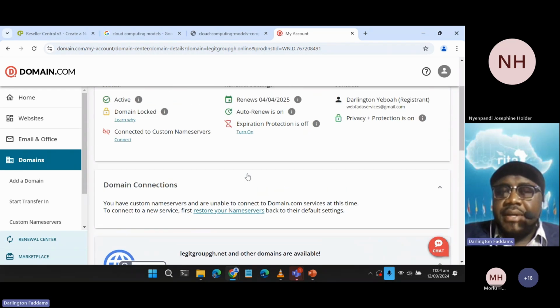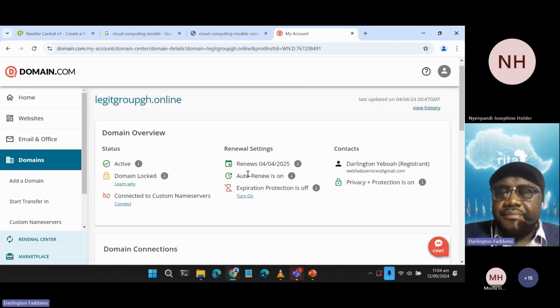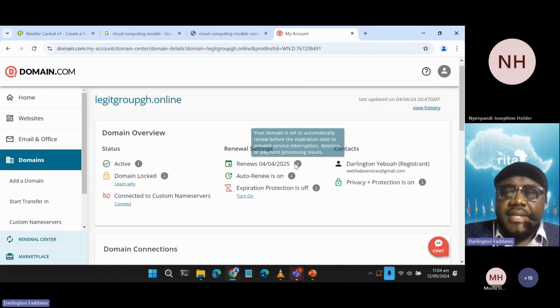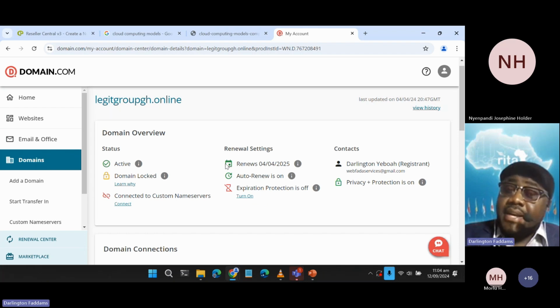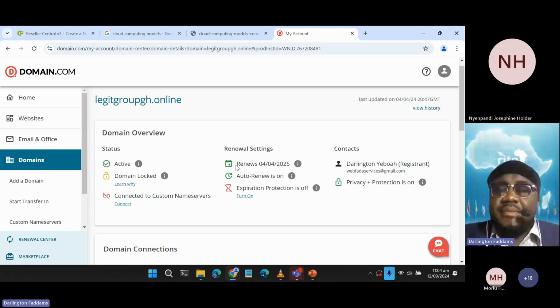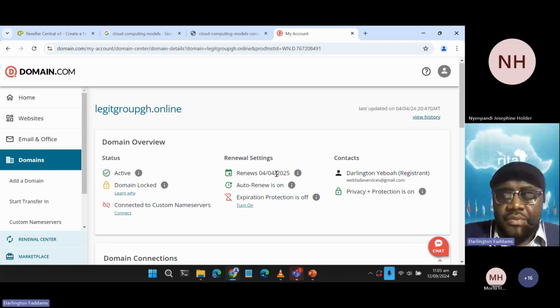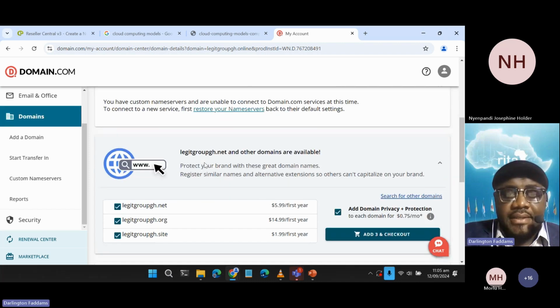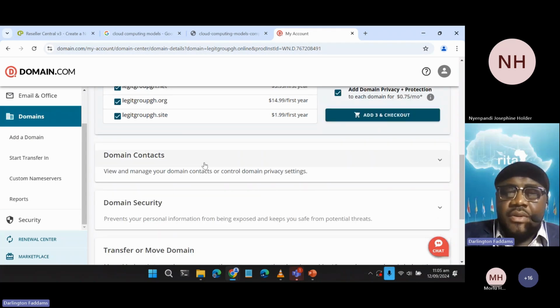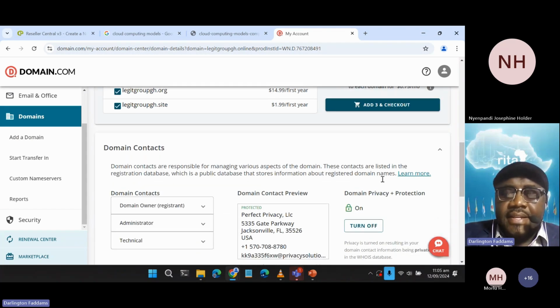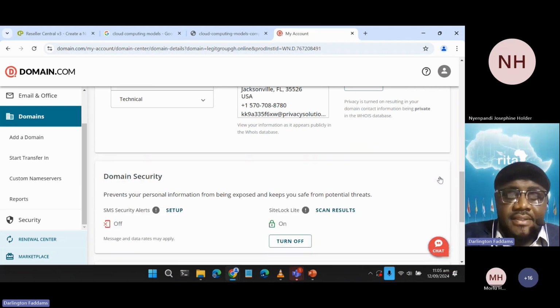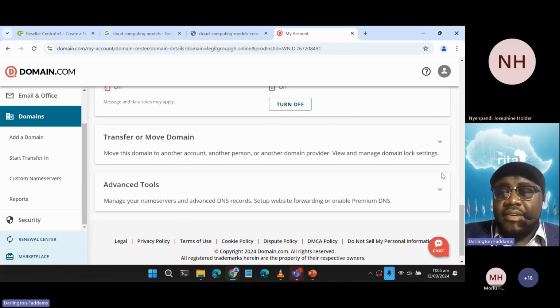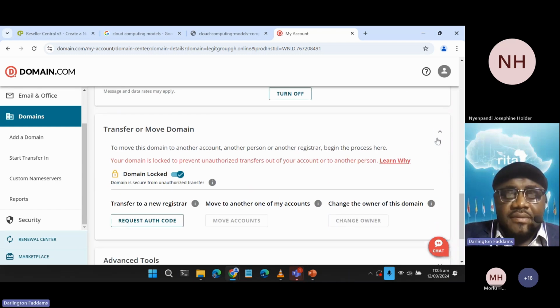Sometimes during renewal, in the past, from what has been happening, sometimes there are certain errors that come. That is why I said, because of experience, I want to show you what else is possible to do in domain.com. So assuming you want to do something, and now that they have changed a lot of things in their interface, a lot of things are hidden and you have to find it.